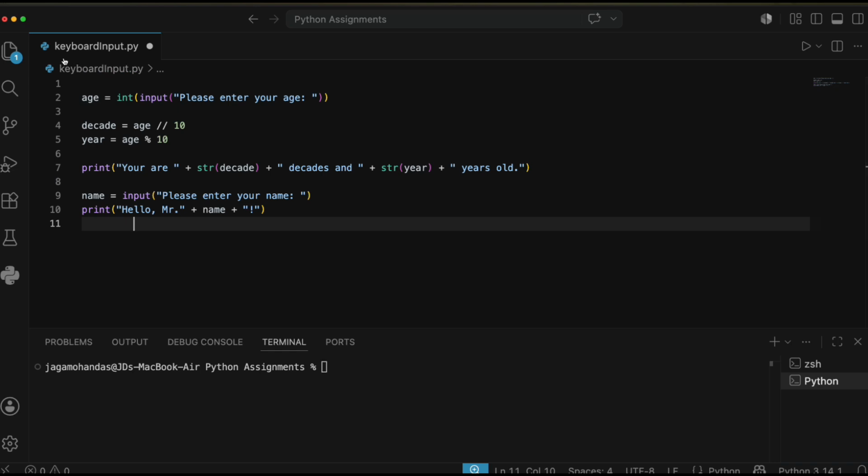So here I created a Python class, keyboard input Python class, and first of all, I'm going to calculate the decades and years. That is, if my age is 34 or 40, let's take a simple example. My age is 25. So it should be 2 decades, 5 years old.